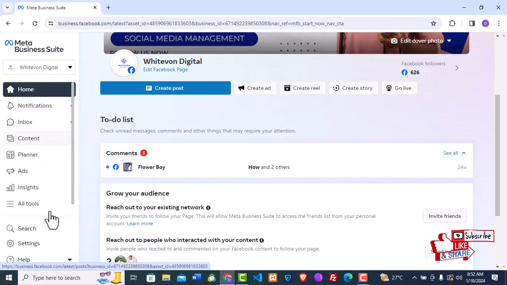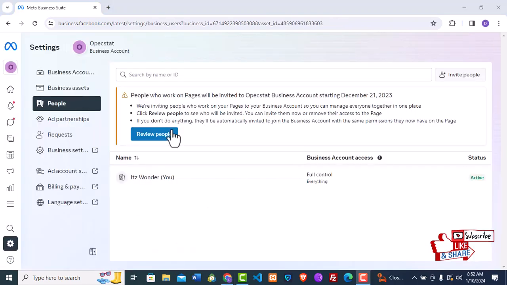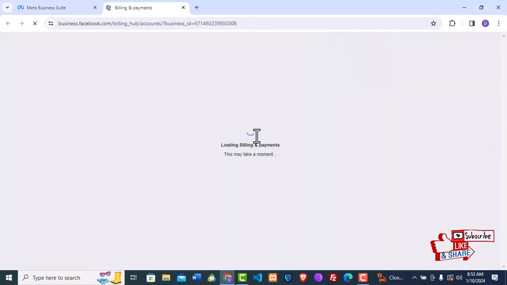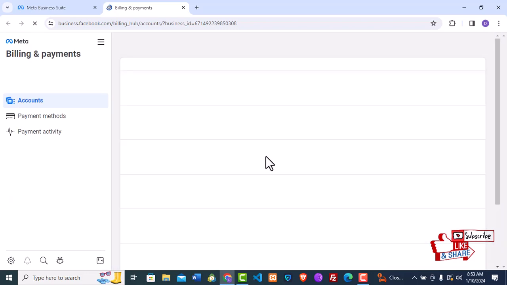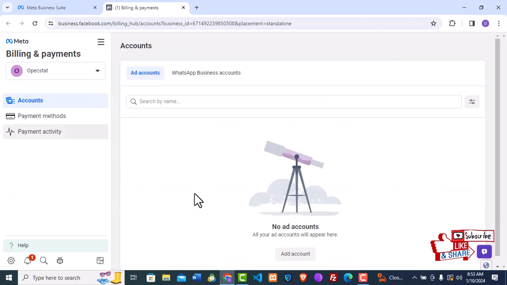So the next thing I'm going to do is to click on settings, and then under settings I'm going to click on billings and payments. It says loading billing and payments. This may take a little while. So here we have our ads interface which says no ad account. All your ad account will appear here.